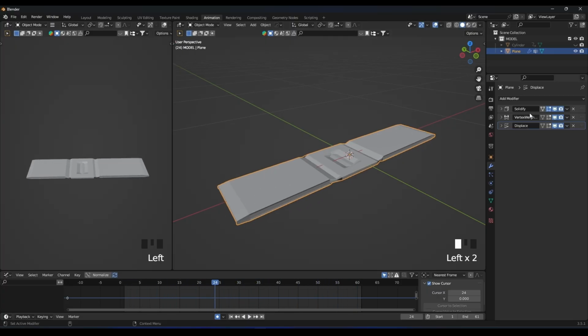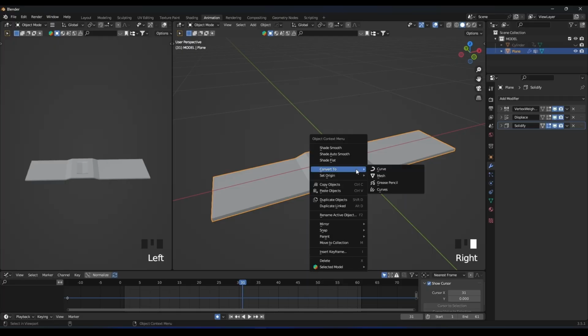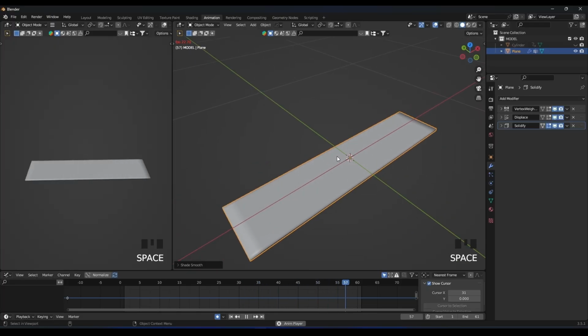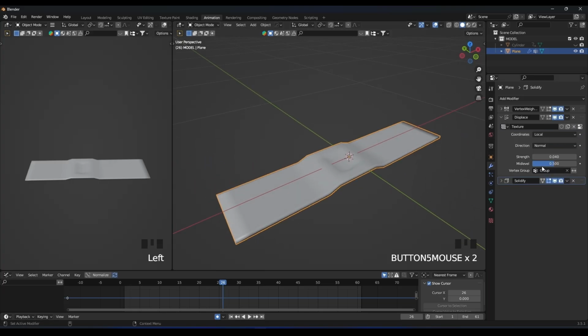Now let's fix this problem. We need the solidify modifier to be down. Okay, let's see. Okay, it's looking good, but it's a little bit choppy. Let's shade it smooth and see again. Yep, I think we're looking just fine for now. Let's bring the strength a bit up.